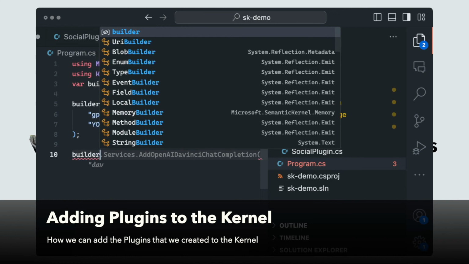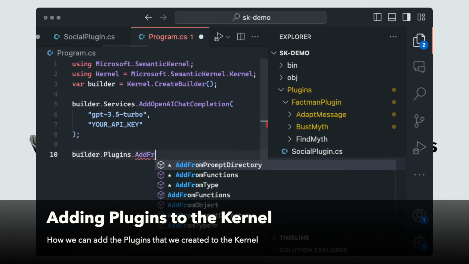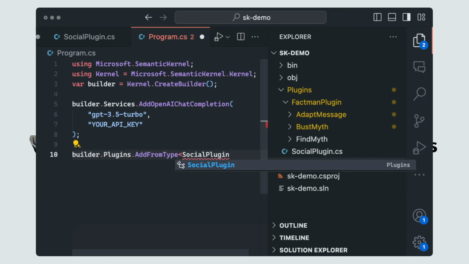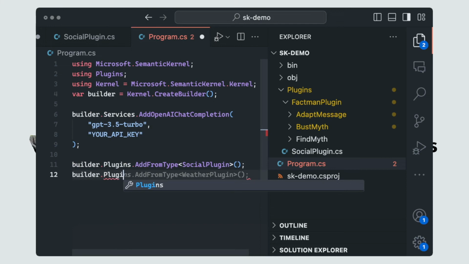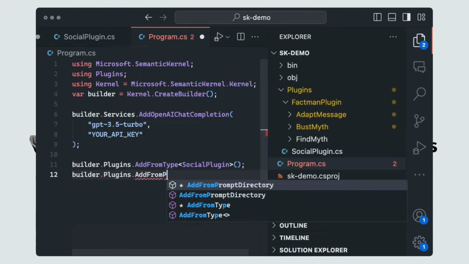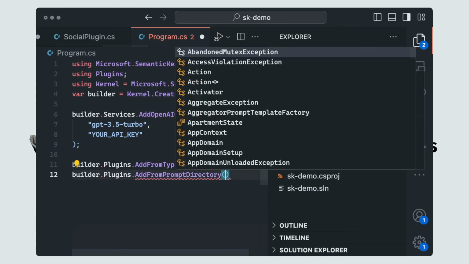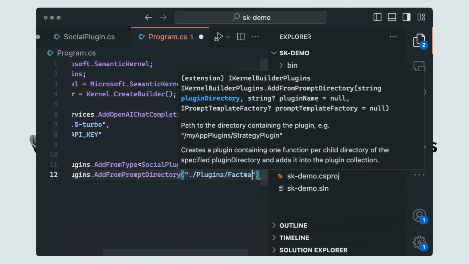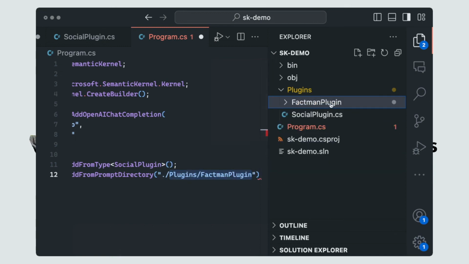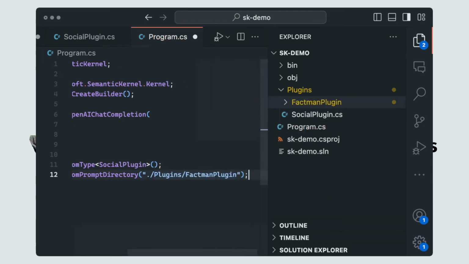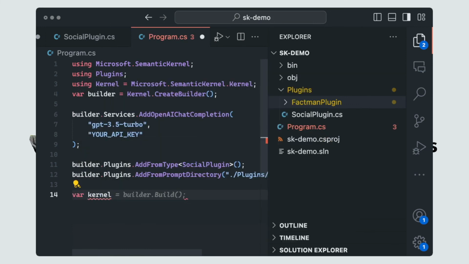So we're going to do builder plugins, and we have the social plugin that we just created. Now the builder knows about it. We're going to add our plugin from the directory now, from prompt directory, and we're going to do plugins Factman plugin. And this obviously refers to this plugin here. All right, now we're going to build this kernel. So we're going to call builder.build. And what build does is it knows to set up our kernel using this service and these plugins.